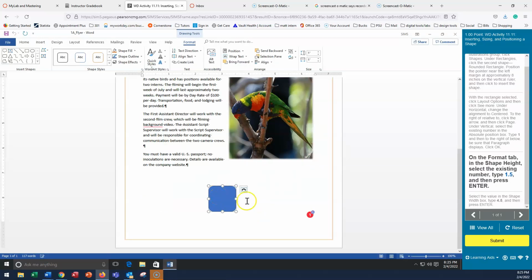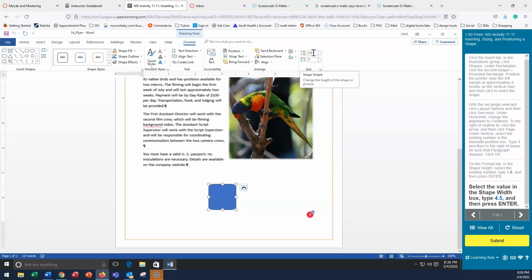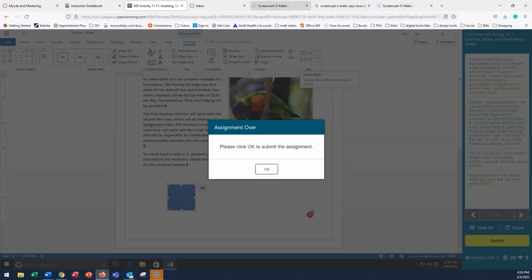We're going to see that now the shape jumps to that particular location. Again, with this selected, we're going to go up to the Format tab, and I want to make sure that I can see my tools right there. And we're going to go to the sizing group here, and we're going to change the height to 1.5. So I can either type in 1.5 or use my spin box, and then I'm going to change the width to 4.5. Now I could spin, but it's going to take me a while, so I'm just going to select that and type in 4.5 and then hit enter. Right, and that is this particular task.